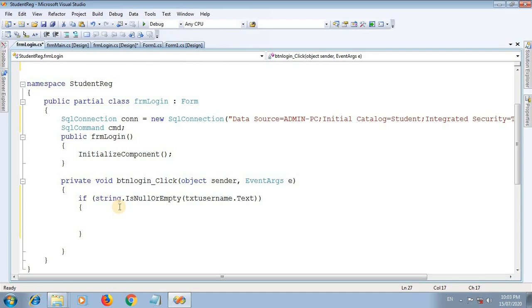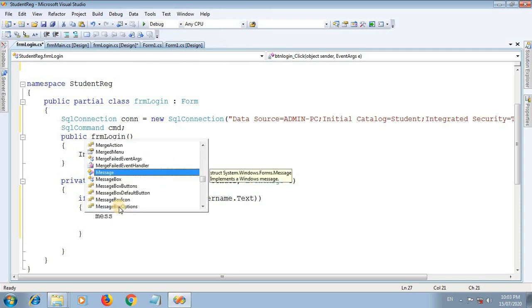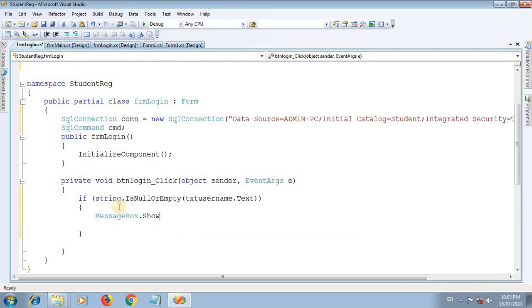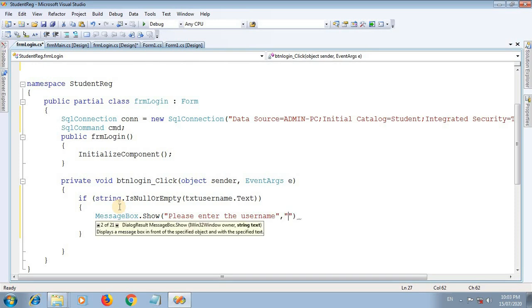That is how we can provide the message to the user. There is a class called MessageBox.Show. This is a method. By using this method, you can provide a message to the user. So, "Please enter the username." This is the first parameter. The second parameter is the name on the message box.